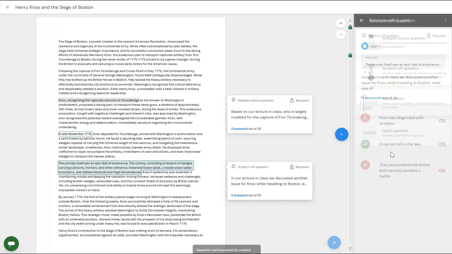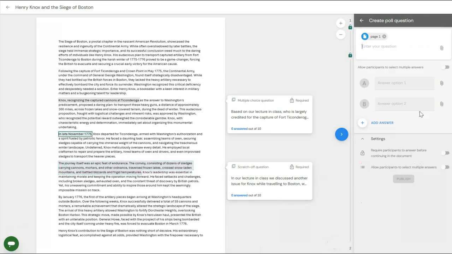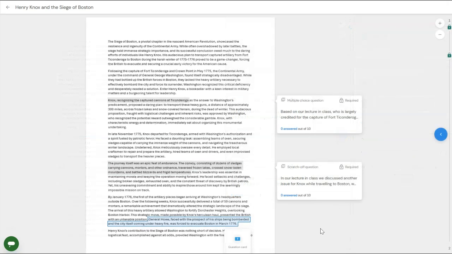I'm not going to add a poll question for this document. However, I just wanted to mention it works very similar to adding the other 2 questions by highlighting the text and choosing that poll option. You'll see it looks pretty similar, with the exception that you can't choose a correct answer for a poll question since it's opinionated. By choosing Open Question, you can have students provide a written response to a question prompt.